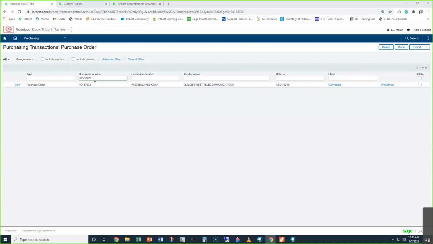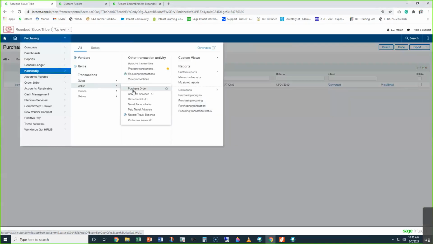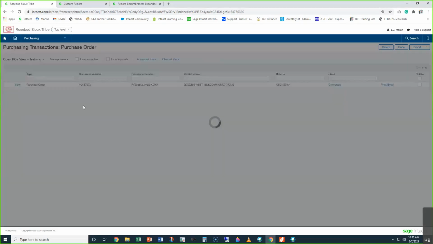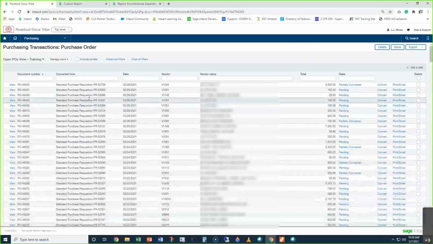Another thing we can do for our current purchase orders is, while we're in the purchasing transaction purchase order view that we're at now, you can build your own view if you haven't done that before. So we can see certain information. I happened to create one, that's where we landed on what I showed up, called the Open POs View for training. And when you build your own view, you can make it and show whatever information you want.